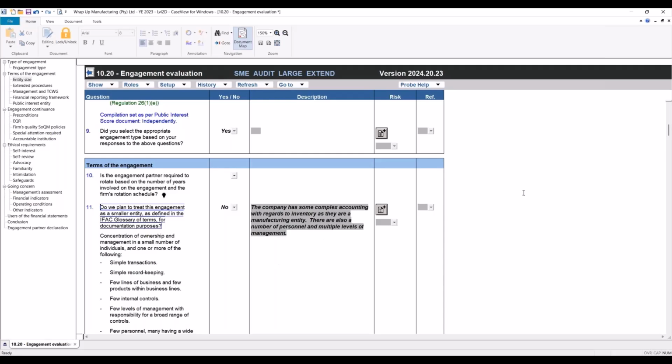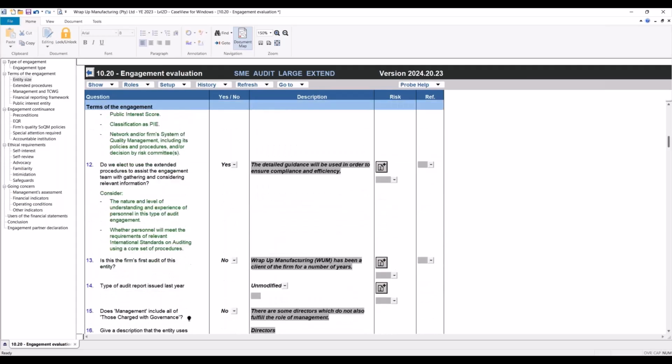I get a question, how do I put on the extend? We're getting there just now. I'm going to show you. So in this case, question number 12 is, do we elect to use the extended procedures to assist the engagement team with gathering information? Yes, to use the detailed guidance, right? So that's where you respond to switch on the extend.